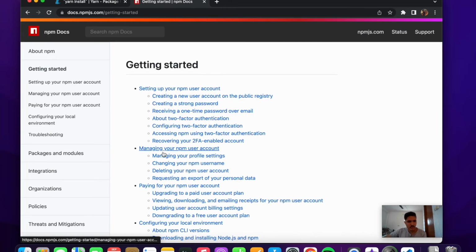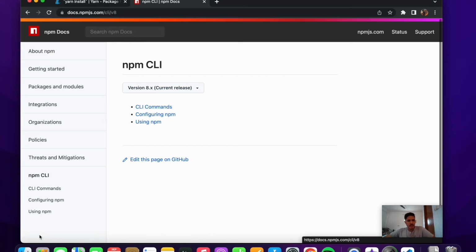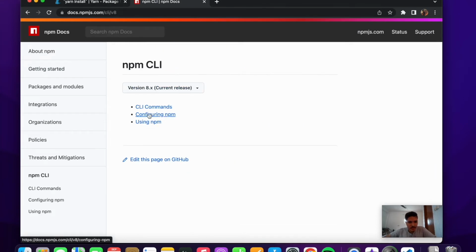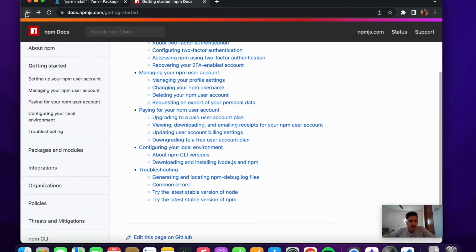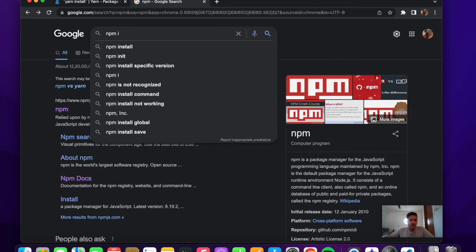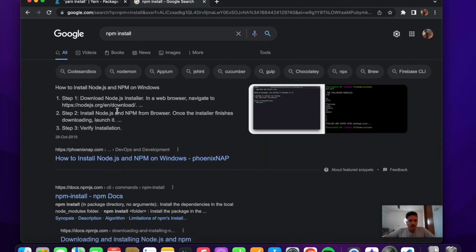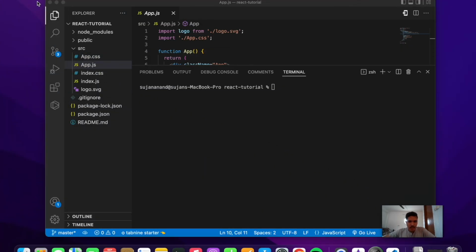So if you go to getting started, it should be somewhere over here. It should be similar to yarn as well. You just type npm install, and you're going to get the install command for your particular system. So install any one of these two. I would suggest you install yarn so that we can get started with our application.